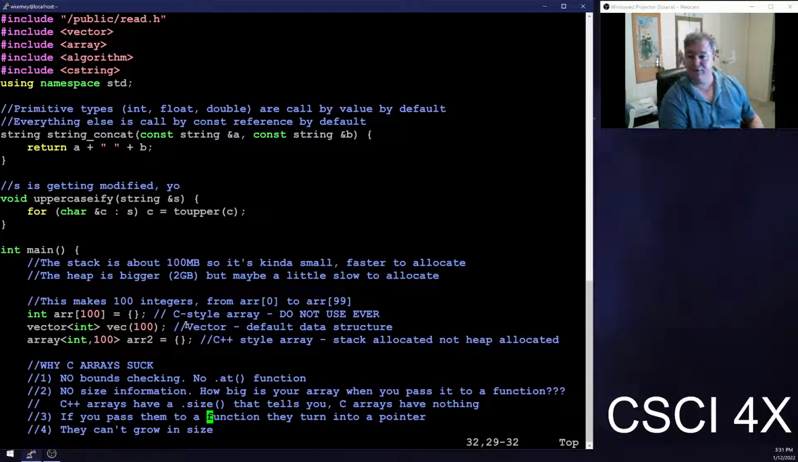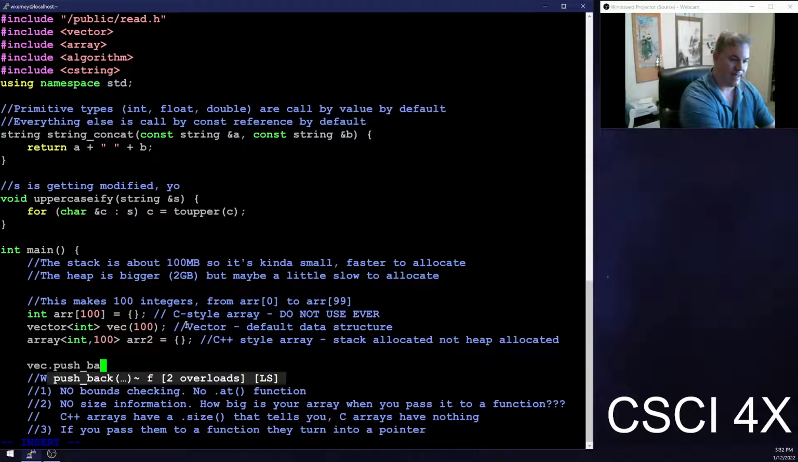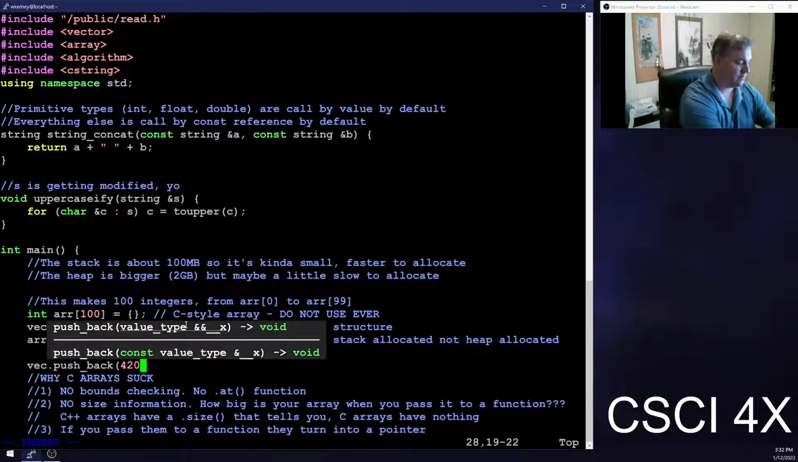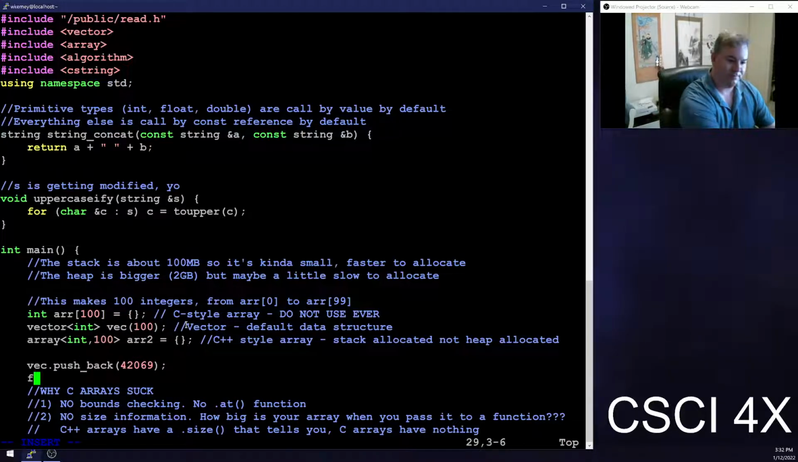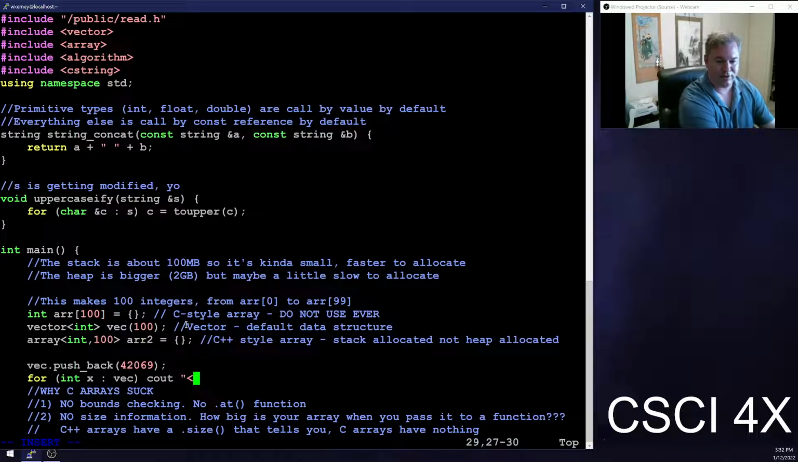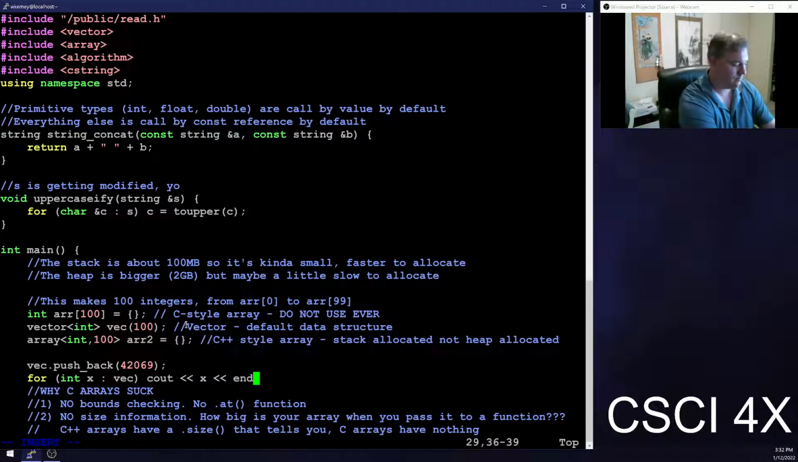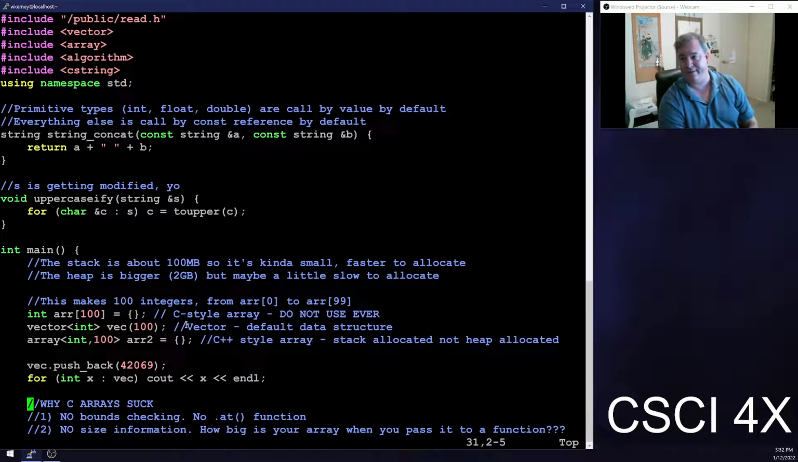So vectors can grow. For those of you that have never seen vectors before, check this out. If I say vector dot push back 420, 69, then I print out the entire vector. Watch how easy it is to print out a whole vector, which you also can't do sometimes with C arrays. For every integer in the vector, cout the integer. Easy as that.